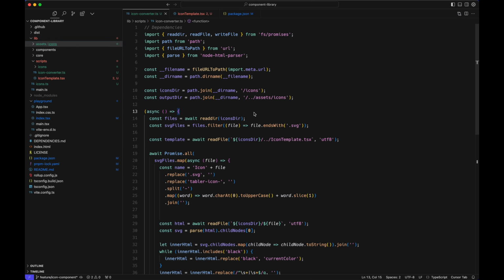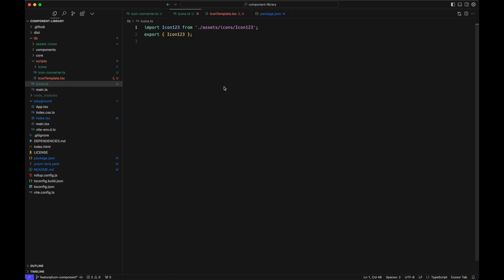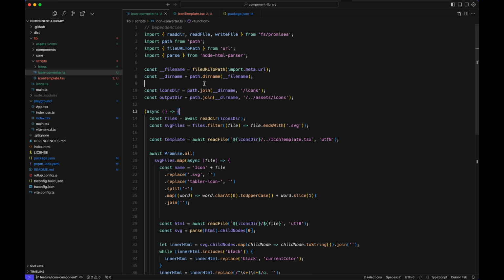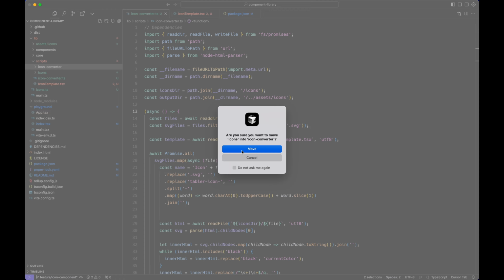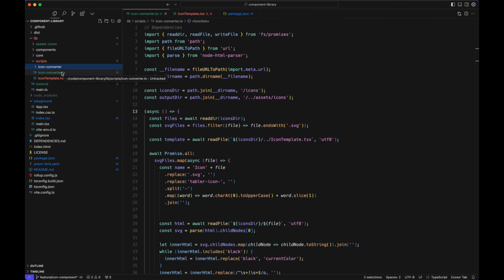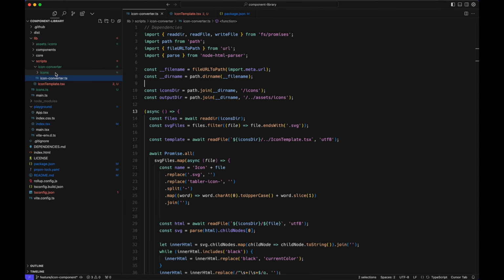Next, we're going to fix a little script for generating the export that we're going to need for our icons.ts file, right? So first of all, we have this script directly inside our scripts folder. So we can create a new folder called icon converter, and we're going to move all of this inside of our icon converter.